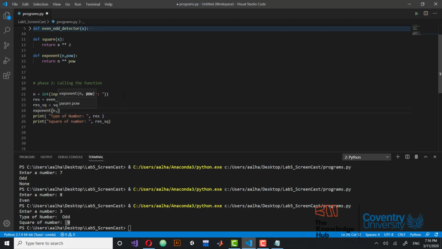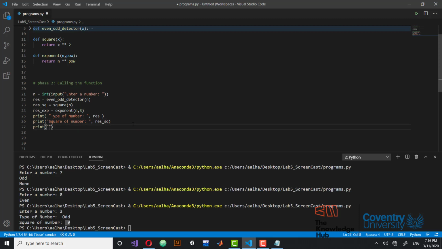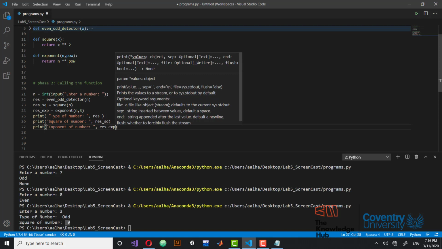Okay, now the power. This is going to need another input, but let's just make it a static value. Let's say that the power is going to be something like 3. Let's save whatever is returned by the exponent in a variable and call it result of exponent. Now let's make another print function and call it exponent of number, which is going to be the result of exponent.